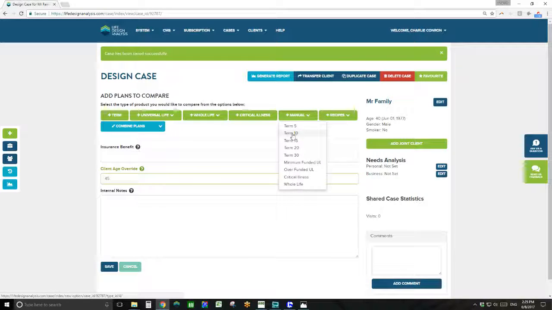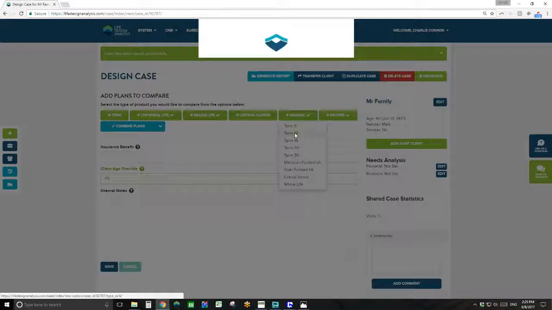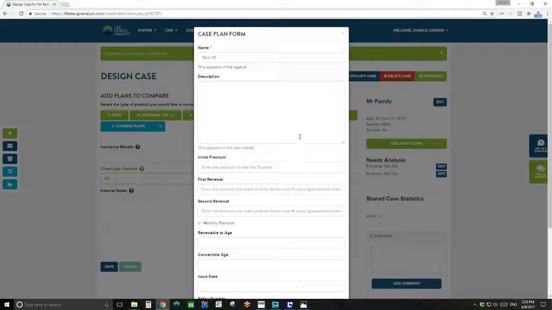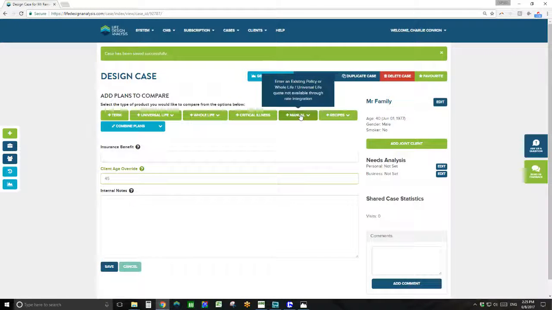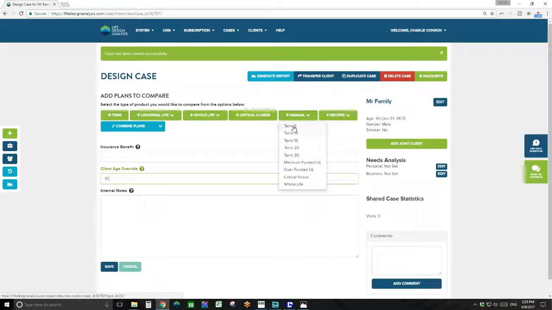So in this case, let's pretend Mr. Family here bought a term policy 5 years ago from us. He's 45 now. He would have purchased this policy back in that original scenario at age 40, and we want to go back and review this policy for them. So what I'm going to do here is step back one. What we want to do is say plus manual, and we can select the term length of the product that we're going to review.